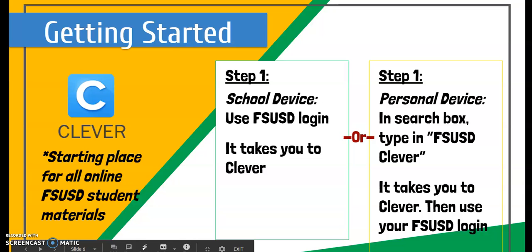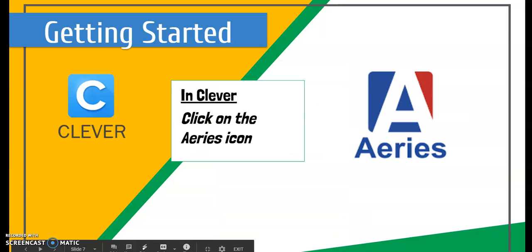So the starting place for all online FSUSD student materials is Clever. To get to Clever, if you're on your school device, you'll use your FSUSD login. It will take you straight to Clever. Or if you're on your personal device, in the search box, type in FSUSD Clever. It will then take you to Clever, and you can log in with your FSUSD login that we just covered. Once you're in Clever, you're going to click on the Aeries icon.